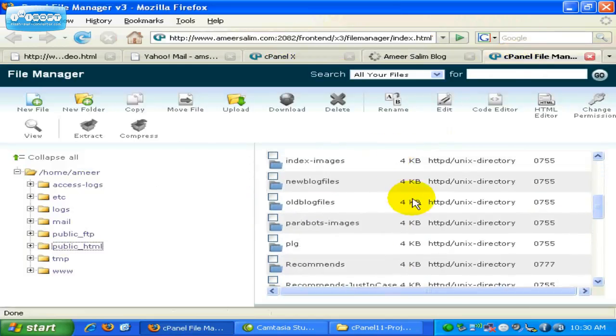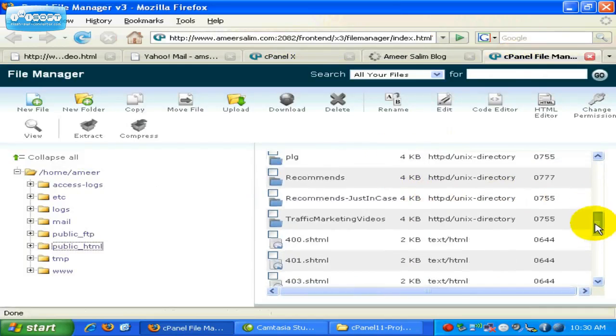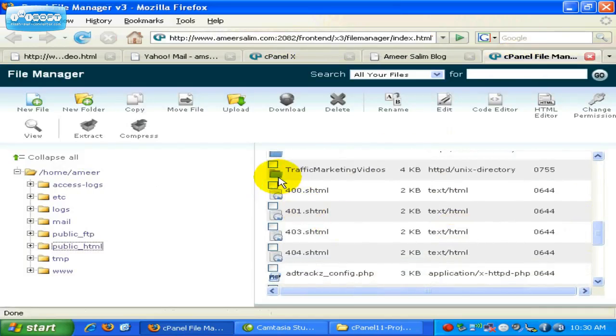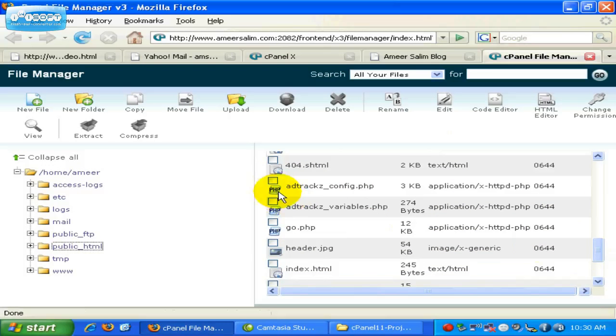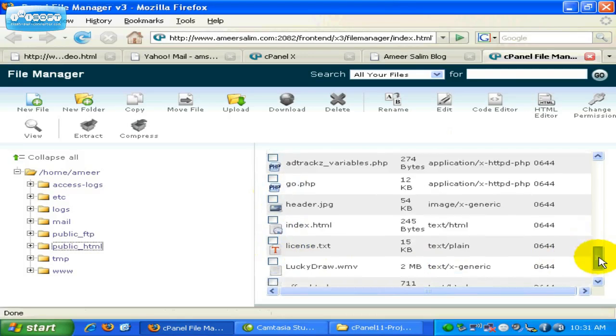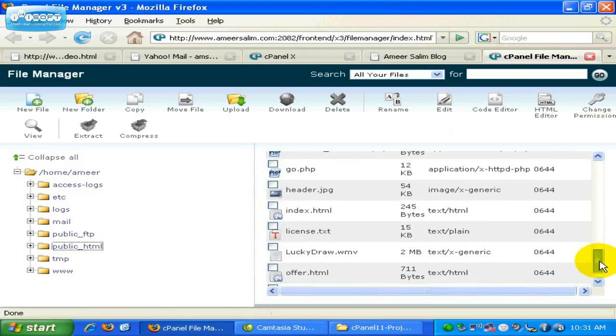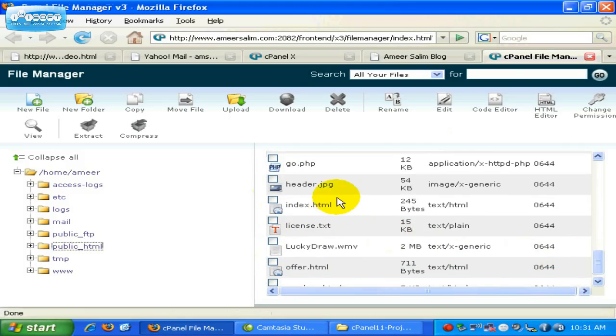Similarly, it can also be a file, a normal file, and not a folder or directory. Like you can see here, this icon image represents a folder or a directory, but this icon image over here represents a file. And you can see if it's a PHP file, it even writes PHP over here, and if it's an image, it will have this kind of an image here. So the extension of the file is written, like JPG. .jpg is an image, .wmv is a video, and so on.